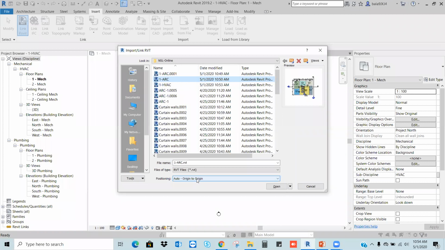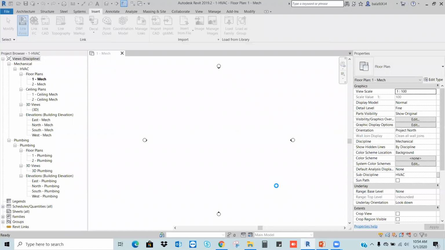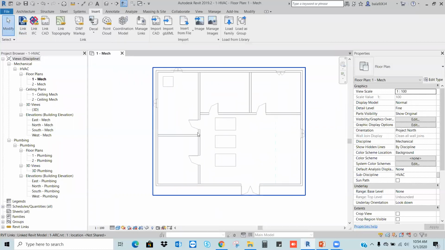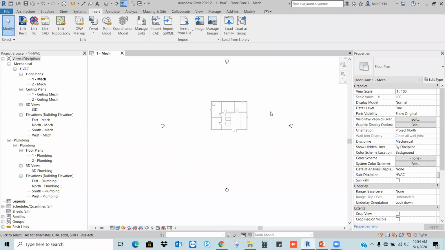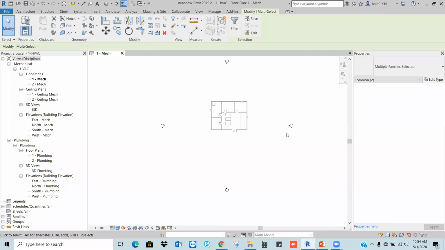Let's say I'm taking the architecture at the moment. Okay. Select the architecture Revit model and position origin to origin. Make it open. I will get my architecture model in it, as an external reference, same like XREF in AutoCAD. So now for better visibility, I want to switch off these symbols.